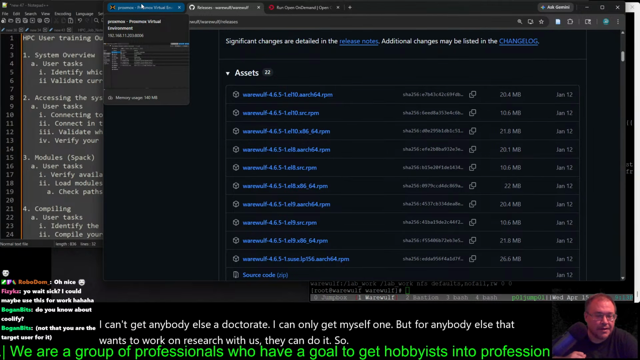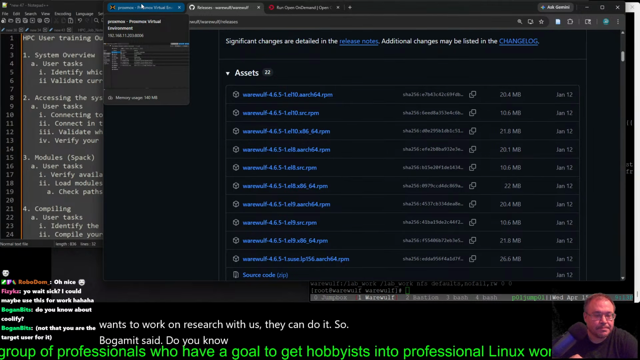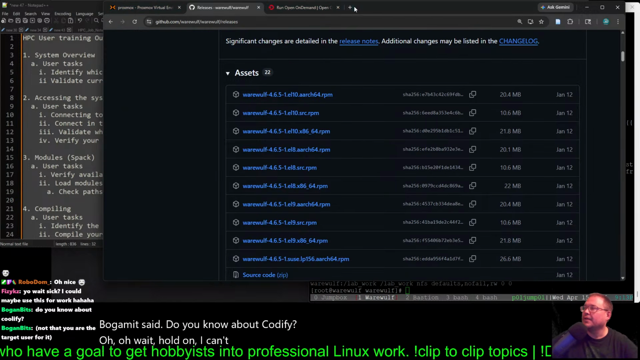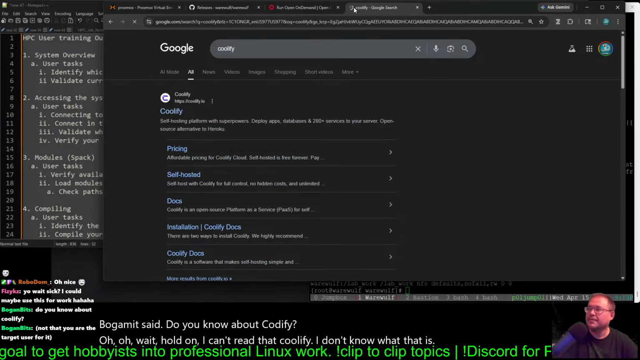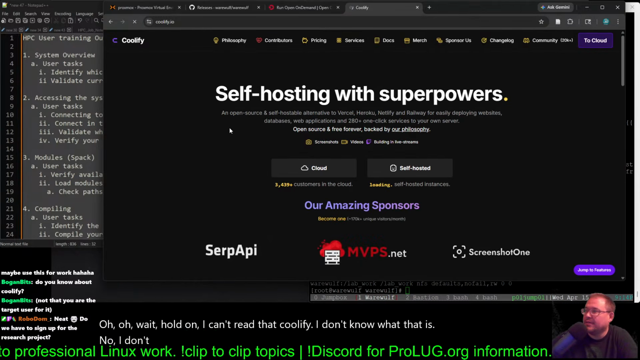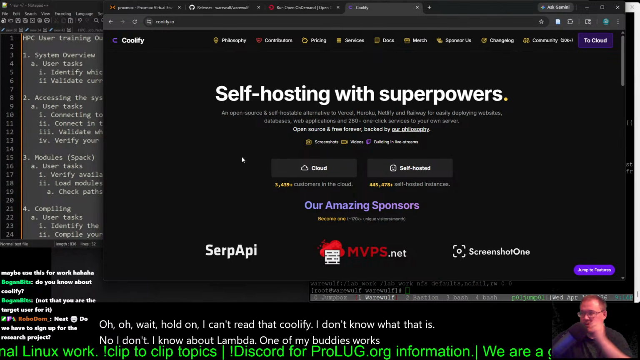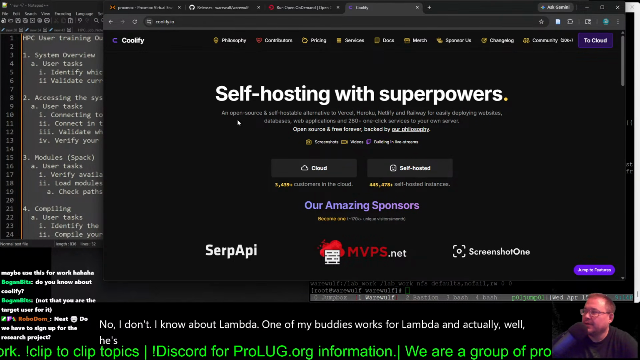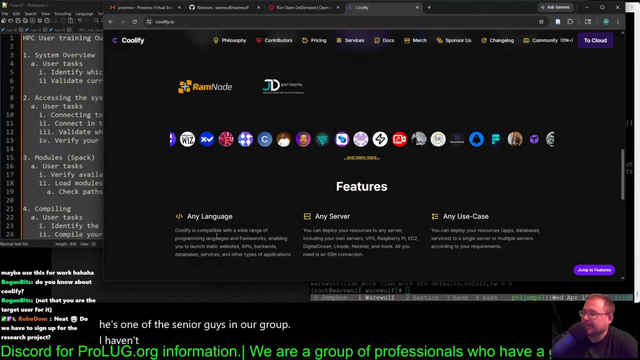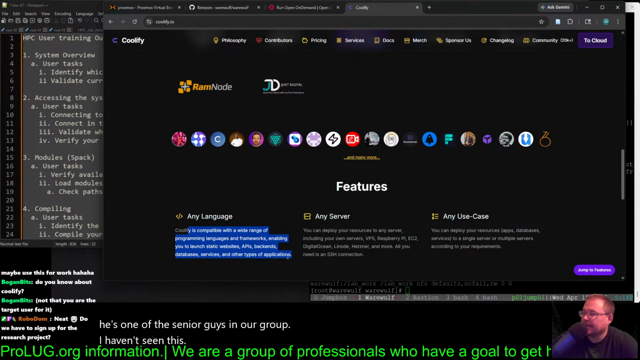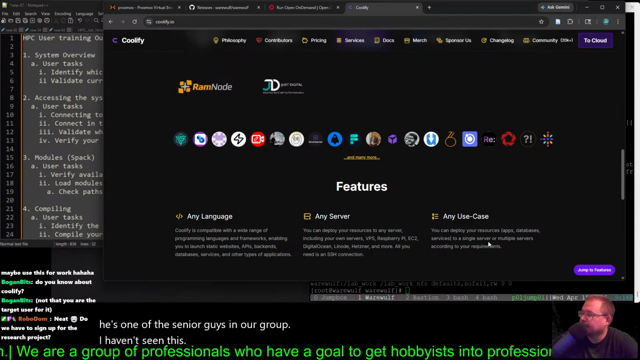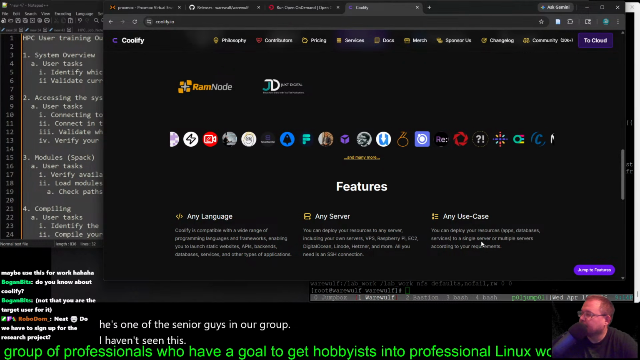Bogomit said, do you know about Coolify? I don't know what that is. No, I don't. I know about Lambda. One of my buddies works for Lambda, and he's one of the senior guys in our group. I haven't seen this. Interesting.